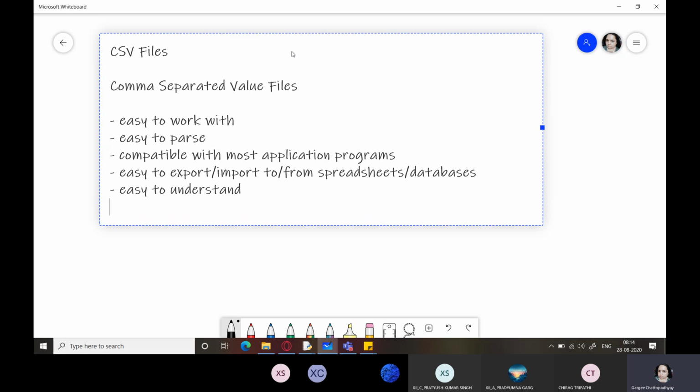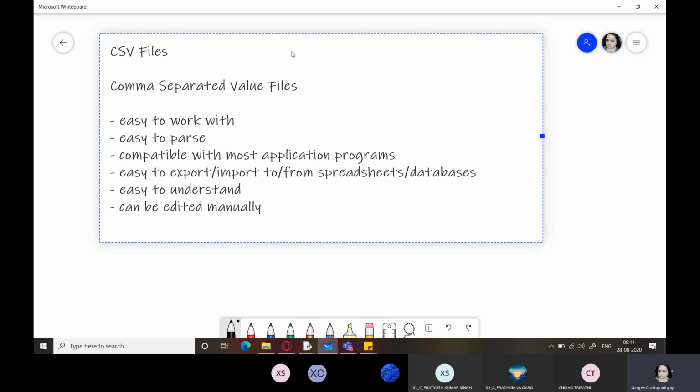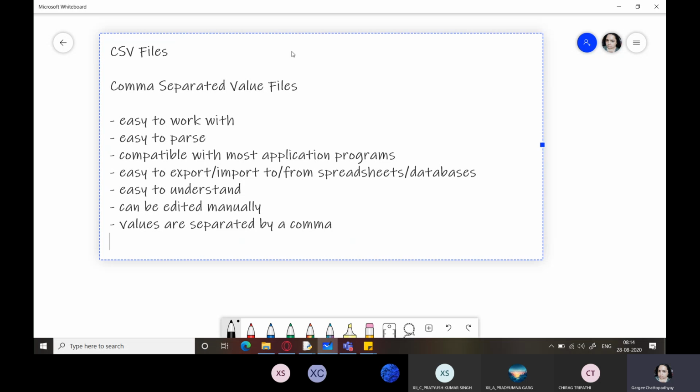and can be manually edited. So you can edit them manually. You can easily open it in a spreadsheet and you can insert or delete records. Values are separated by a comma. For example, if you have a record, it would be something like this. Like, for example, if I consider a product list, or an employee data.